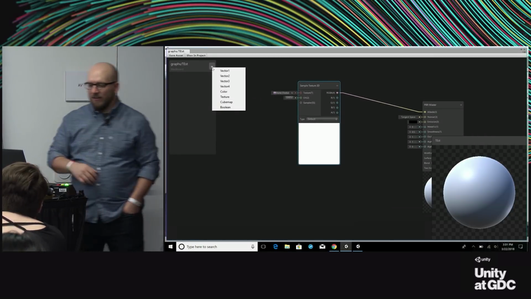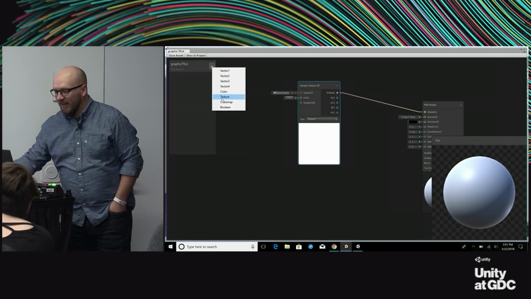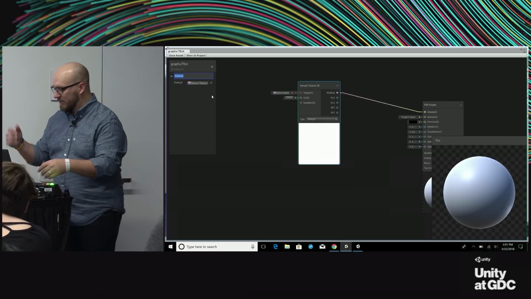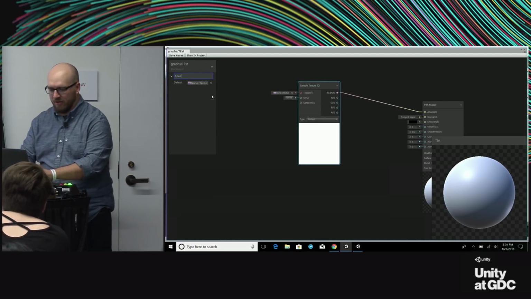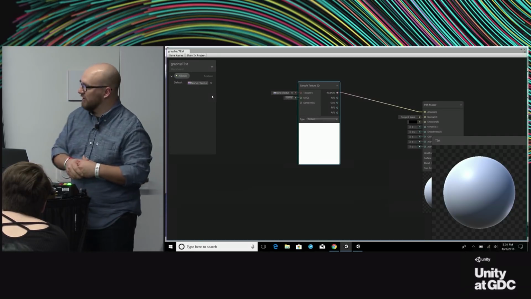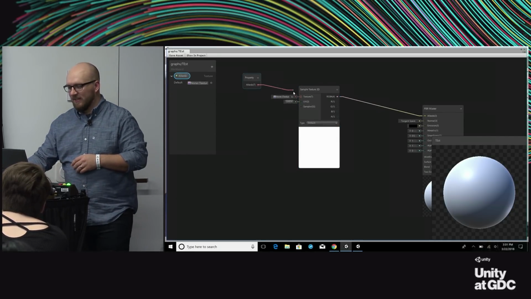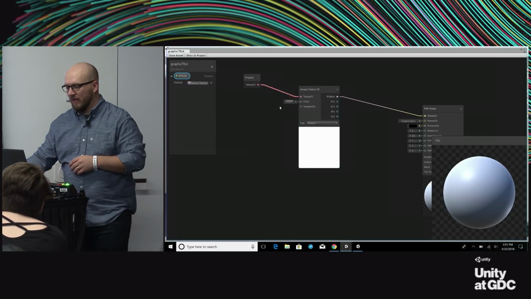So I can add, in this case, a property, and I can add it as a texture. So I can say, all right, this is going to be my albedo for this particular shader. It can be used across multiple objects. I'm going to drag and drop that in, and then I can just pop that right into here.